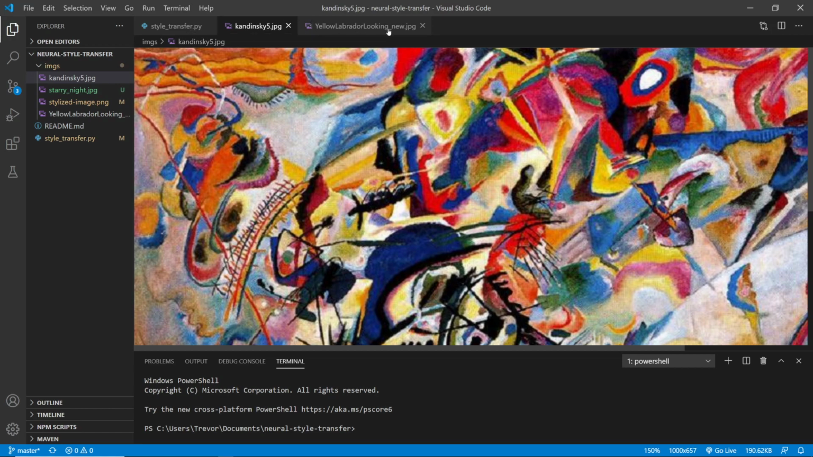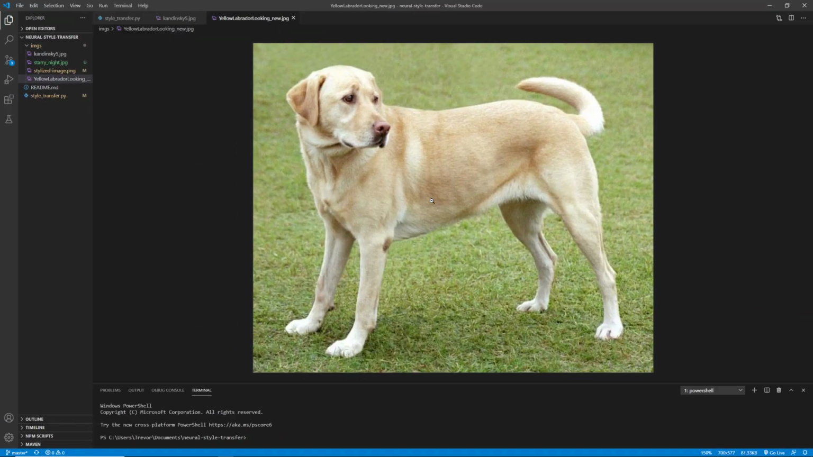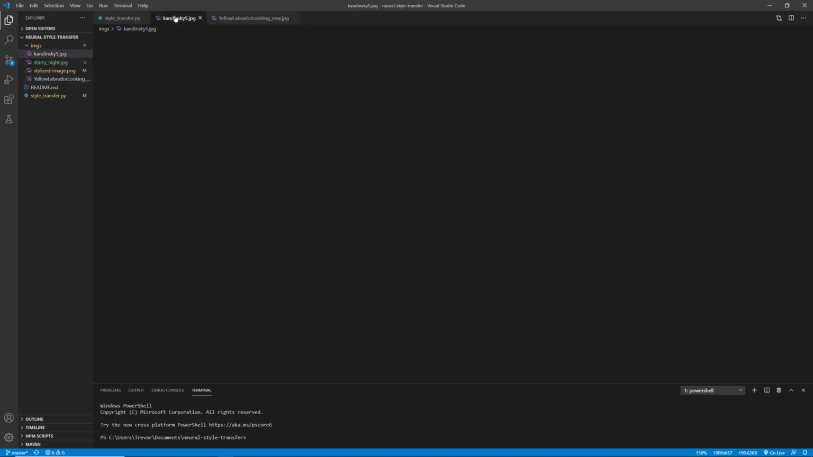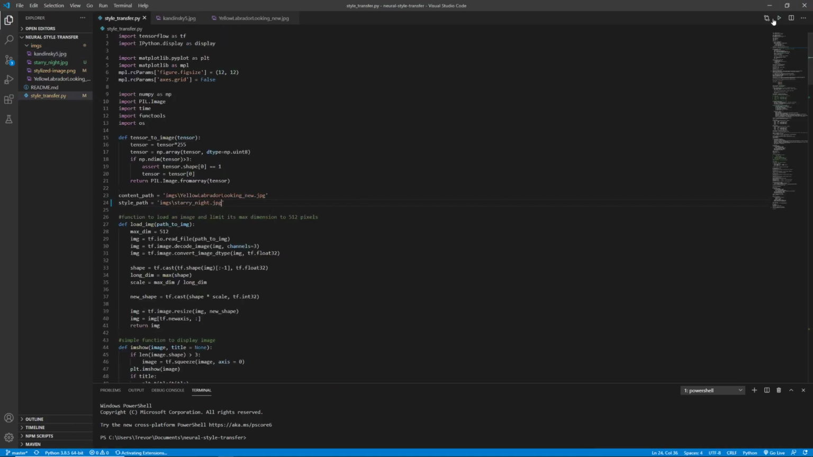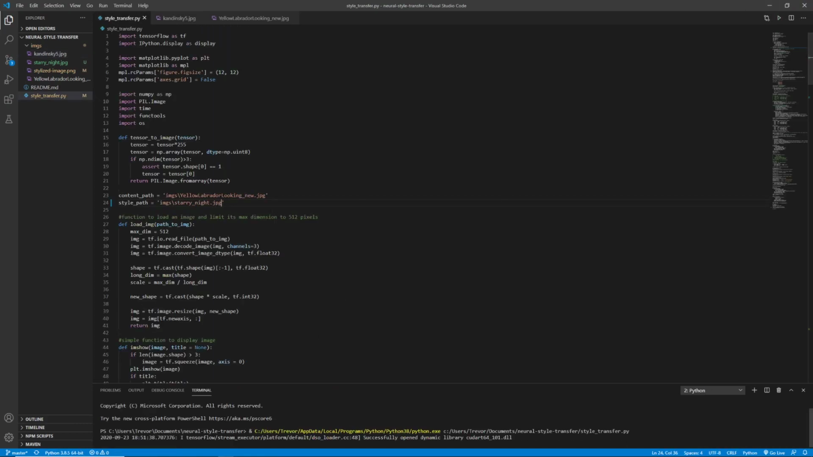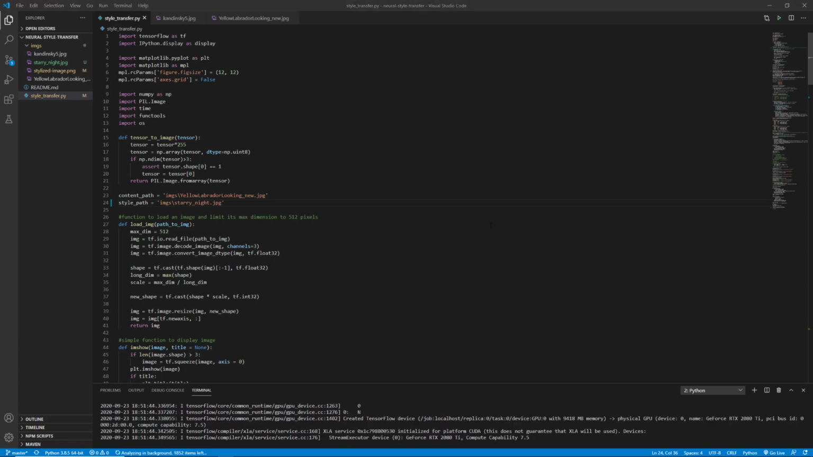So the idea behind this is that you can create an image. You have your context image, which is going to be the image that you have for the base, and then you have your style image for what you want the context image to look like. And so when you run this, it'll go ahead and train at the bottom. But essentially it'll paint the context image in the style of your style image.